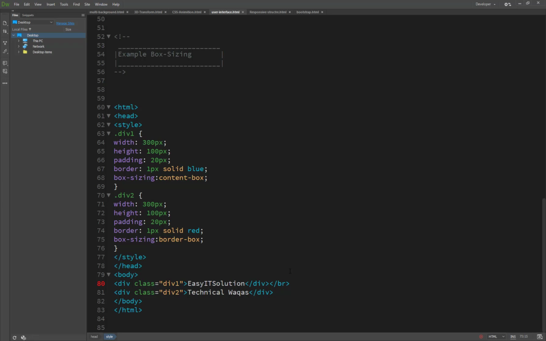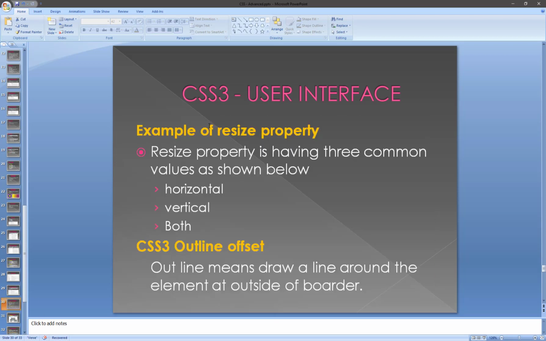It's not so useful, but the sizing is a useful item. So now we move to another topic, CSS user interface. This is an example of the resize property in the user interface, and this is the box resize property. I think it's my mistake here. I have already given an introduction about what resize is and what outline offset is.